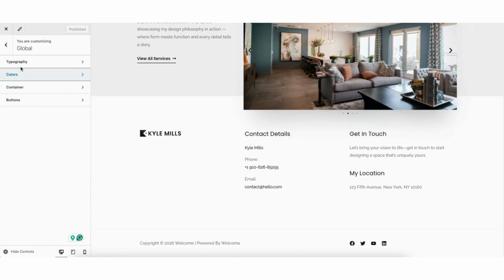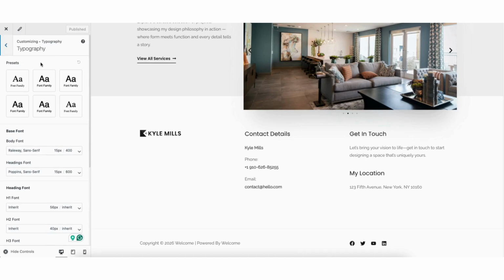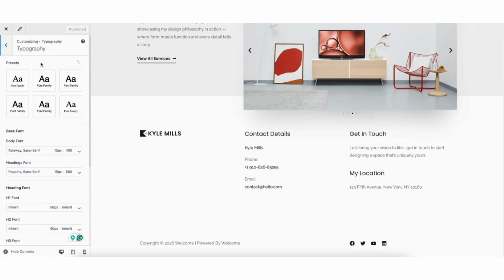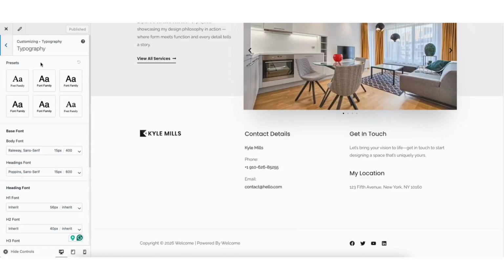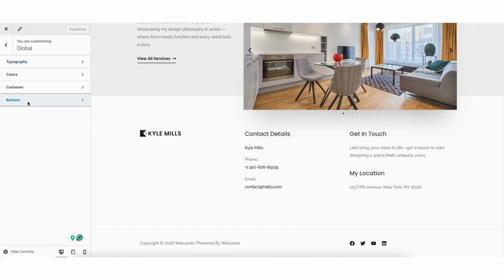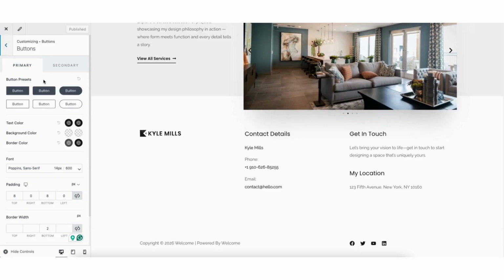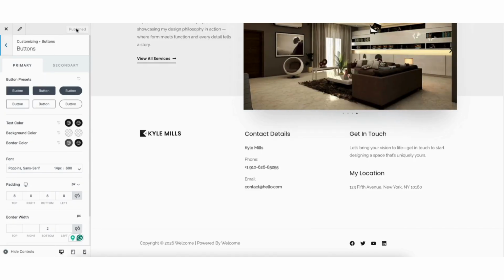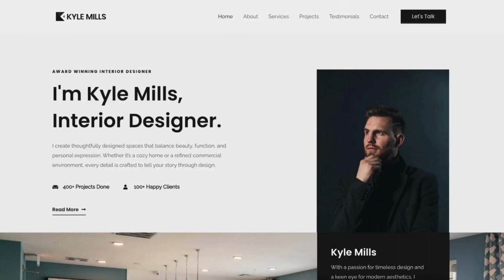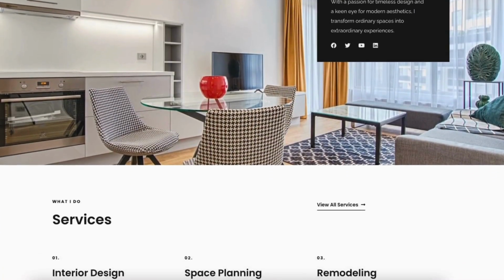Now click Typography. Here you can adjust your global fonts for headings and body text. Choose something clean and professional. For your interior design websites, clean and elegant fonts work best for headings, paired with a simple, easy-to-read font for your body text. If you click Buttons, you can globally adjust the button style, including background color, text color, and hover effects. This ensures all buttons across your site look consistent. Once you're finished, click Publish to apply the changes. And just like that, your entire website has a consistent professional look.